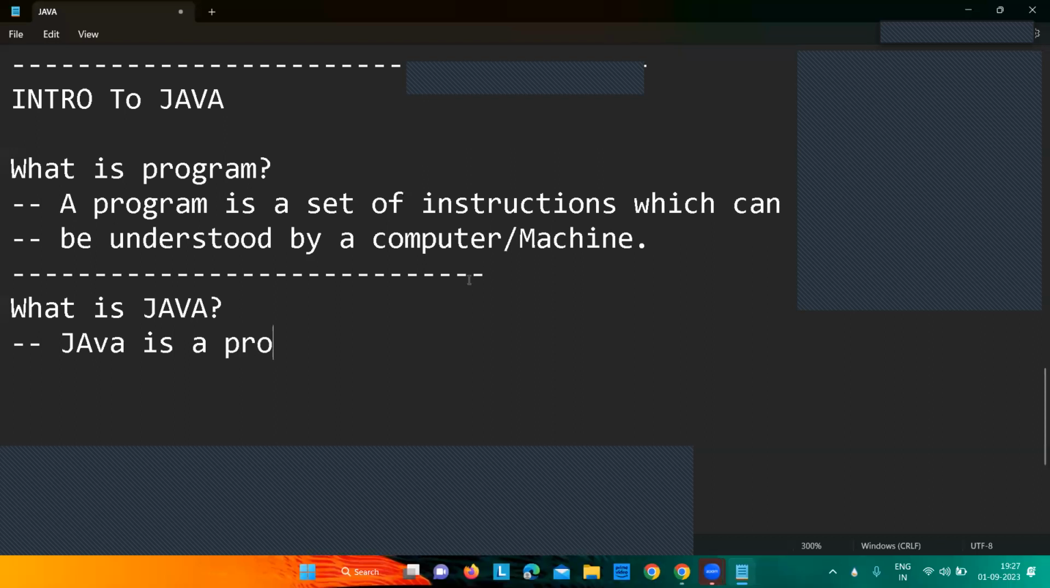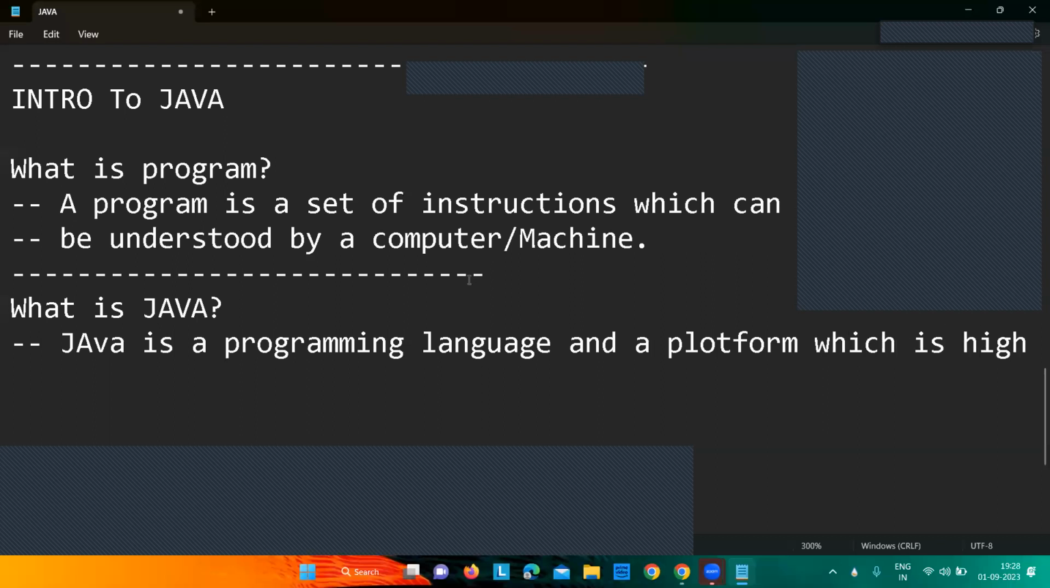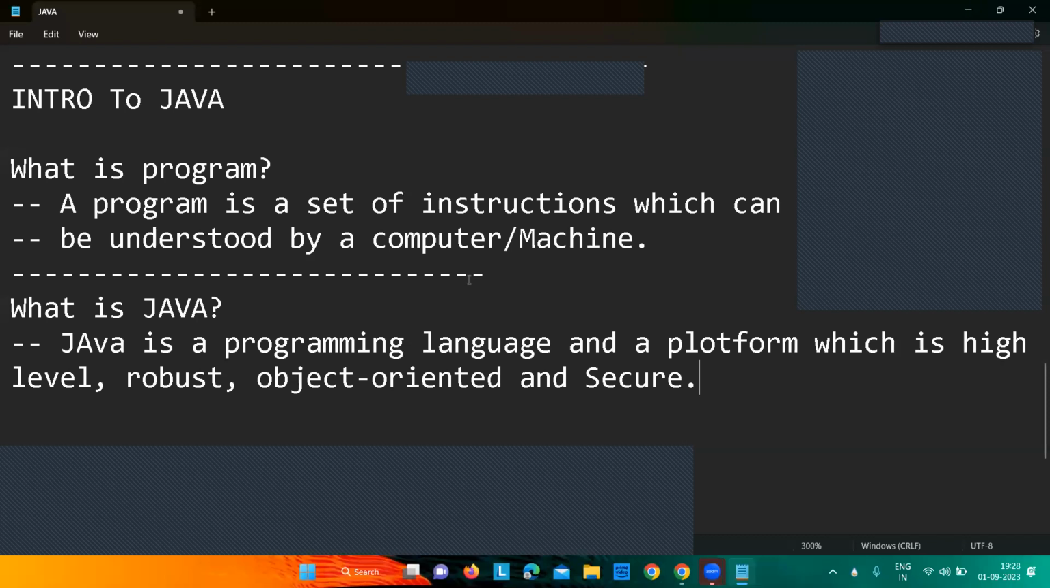Java is a programming language and a platform which is high level, robust, object oriented, and secure.